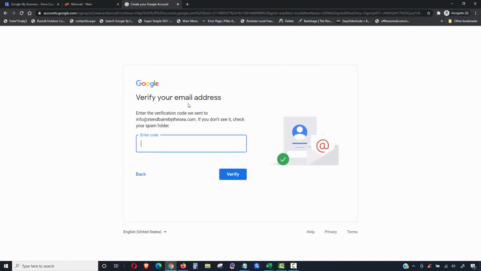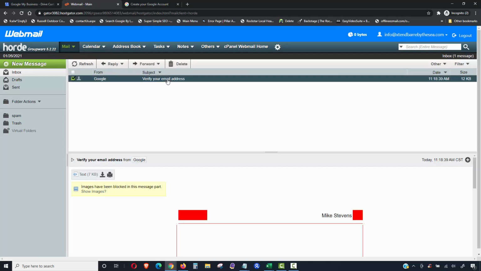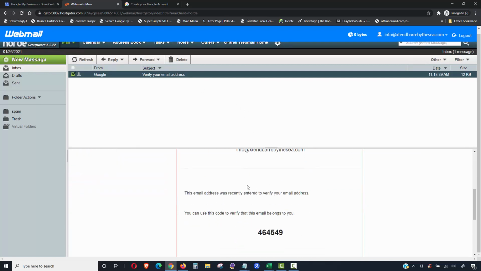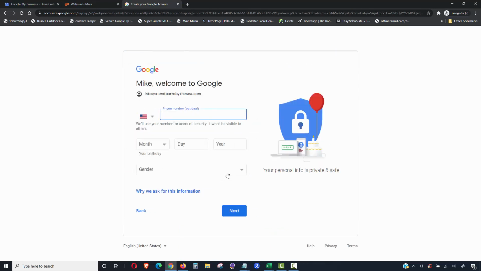All right, now they want to verify my email address. So it says enter the verification code we sent to info@thedomainname.com. If you don't see it, check your spam folder. So I'm just going to refresh this, and sure enough, there's the email from Google. Okay, this isn't the GMB verification part. This is verifying your domain-based email to use as your Google account. Go ahead and take this code, and of course you guessed, enter it in there, click on verify. All right, so now I'm verified.